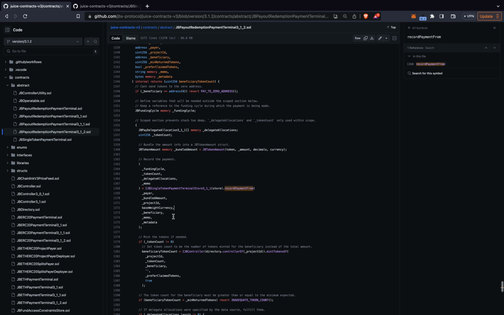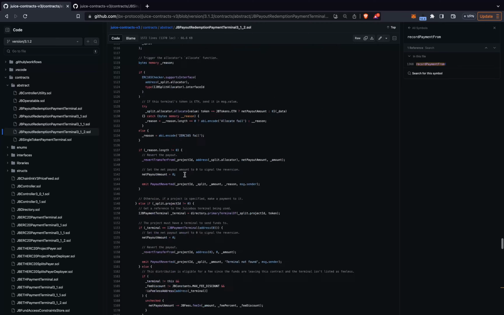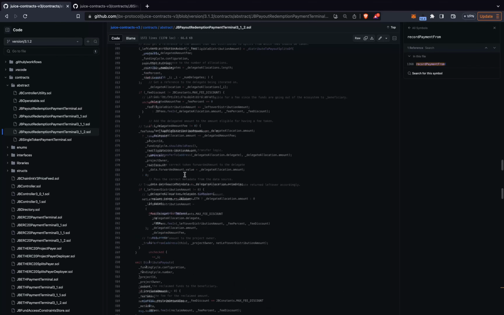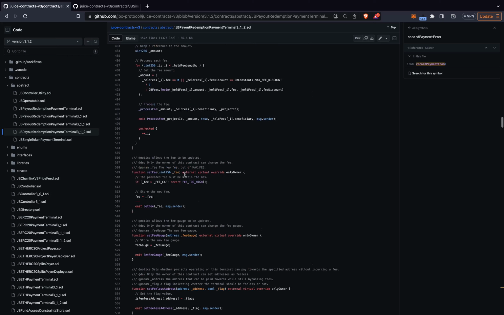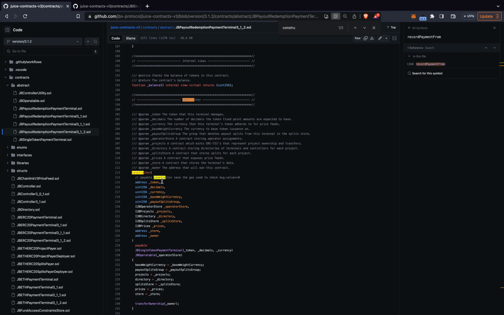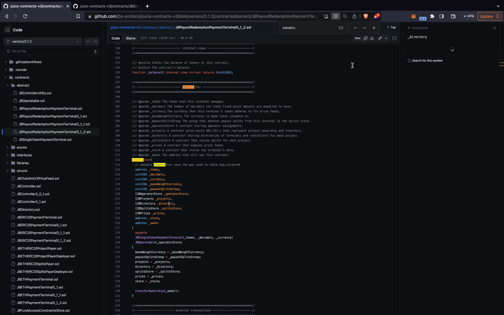I have a question. Jump in. The base weight currency and the store, I guess store, is that instantiated in the constructor? It is, yeah. Or when the terminal is deployed? Okay. But both of them are in the constructors. When the terminal is deployed, all of this static info gets passed in. Yeah, so since it's a single payment terminal, you get the token, the decimals, the currency, base weight currency, payout splits group. That's another thing that we'll visit here in a sec. And then all of the operator store, projects. Yeah, all this stuff. Okay, cool. Yeah, and those are constant references that this payment terminal needs.